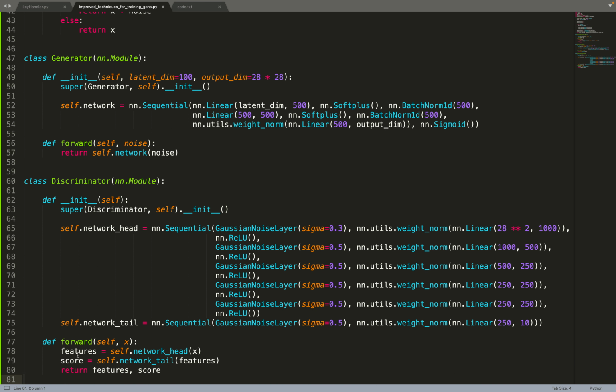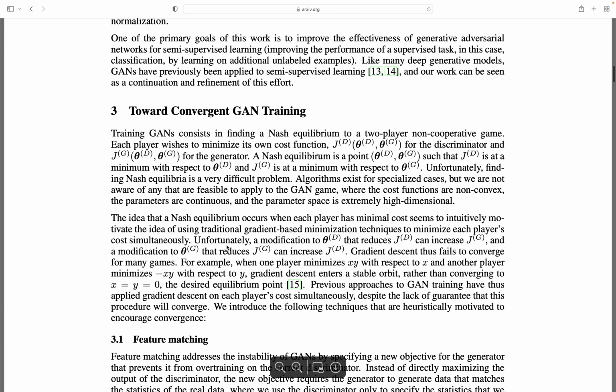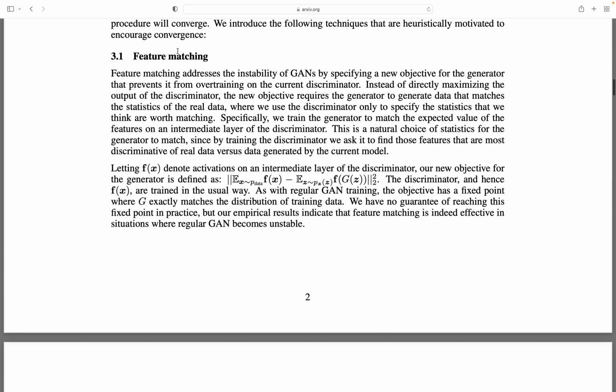We return both the features and the score. And why do we do that? Why do we get the features? This is why we split the network in two. It's because in the paper, they introduced the feature matching loss.